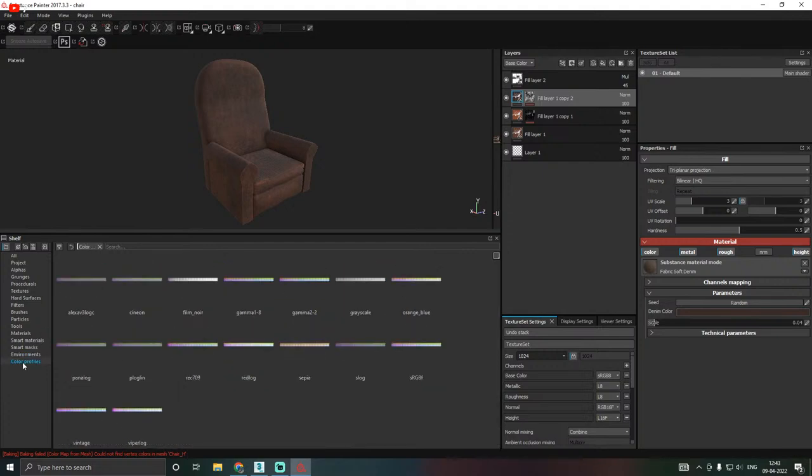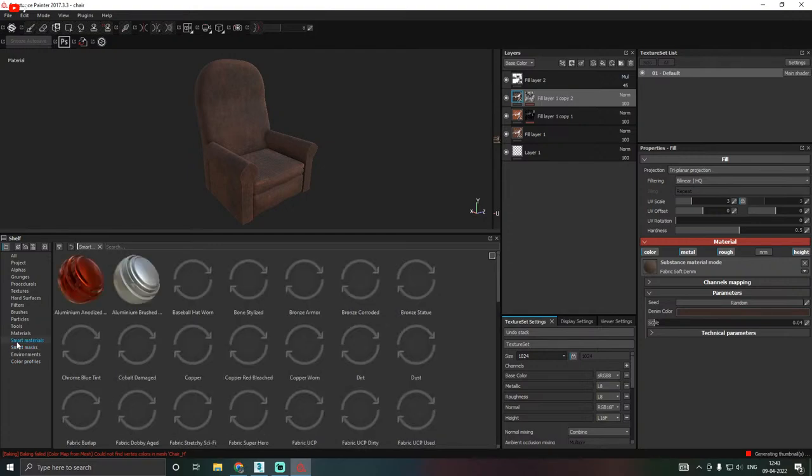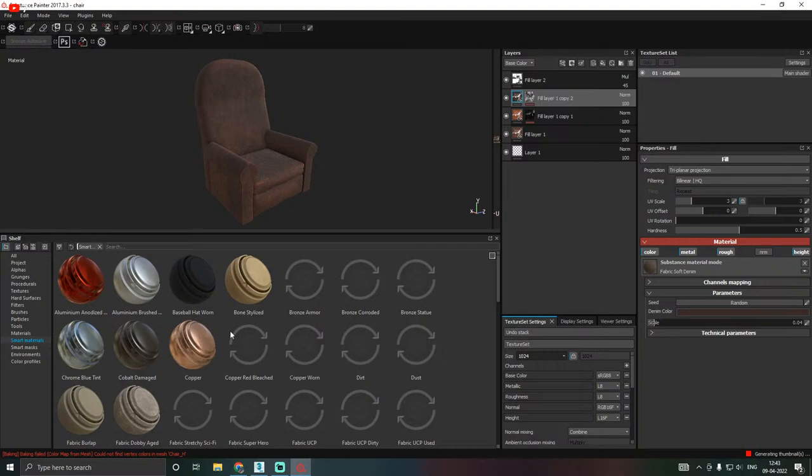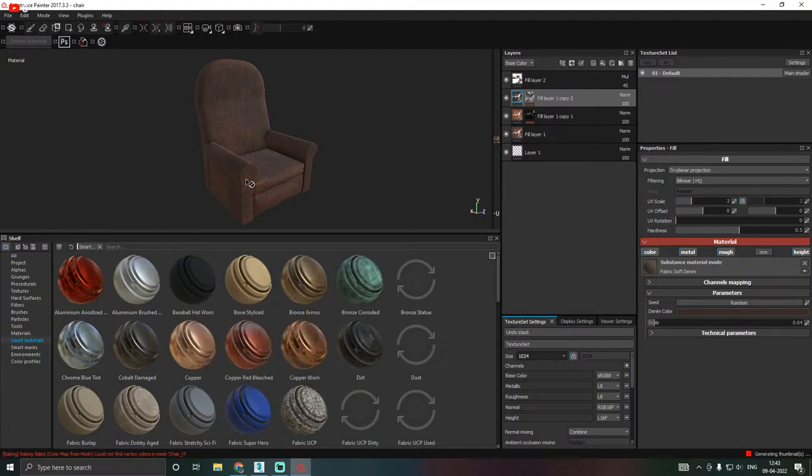We don't need to find these smart materials. You can use these smart materials with one click. You don't have to add all these fill layers. Just use one single material for one mesh.